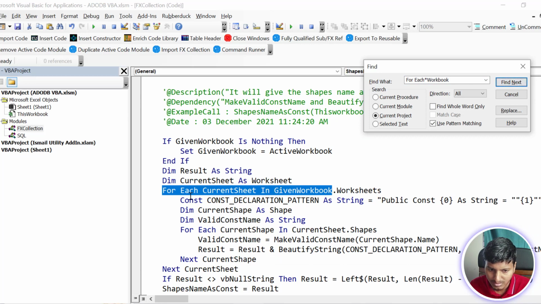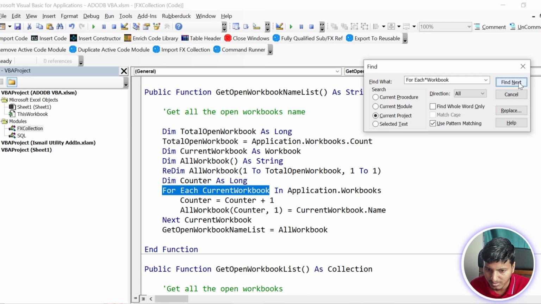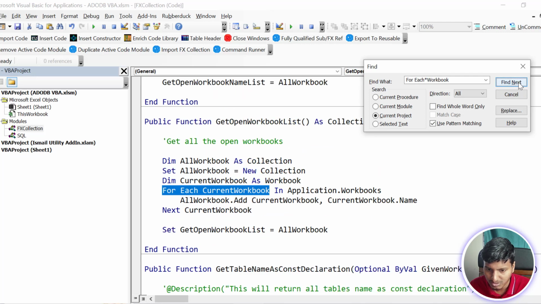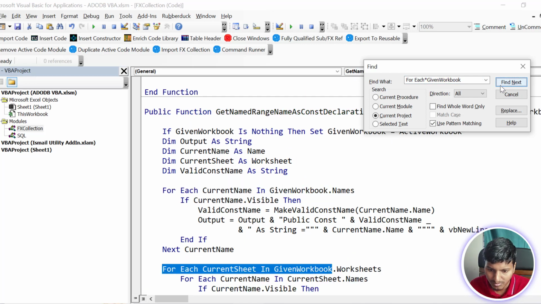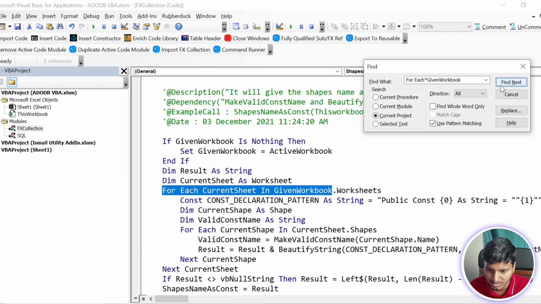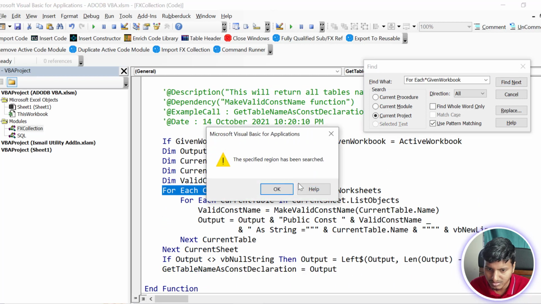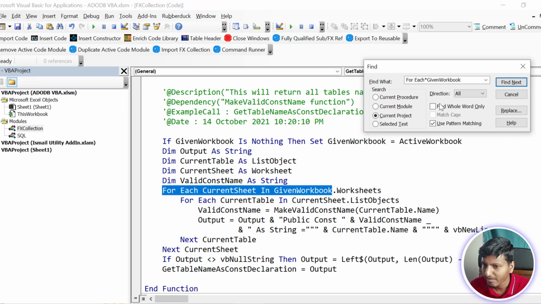And then you can see for each current set in given workbook and so on. Like this, for each current workbook. If you want only the given workbook, then you can just say given workbook, so it will only give me the given workbook instances like this. So you can see this is really helpful to find out all the places.